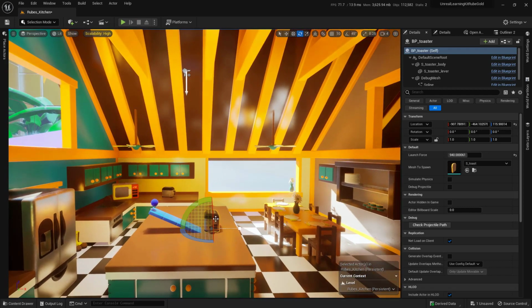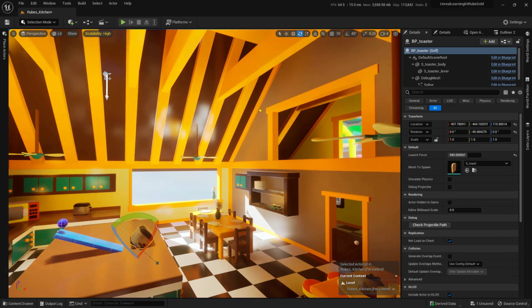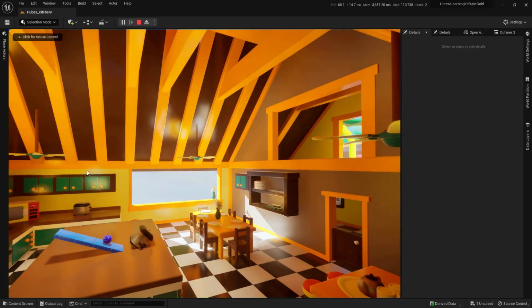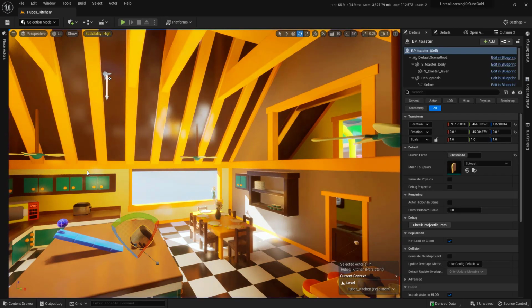With this one selected, we can turn this using our rotation tool and we can try to aim it through that window that you see over here. So let's hit play and see how that works out. And, oh, it's just a little bit shy. Not a bad shot.